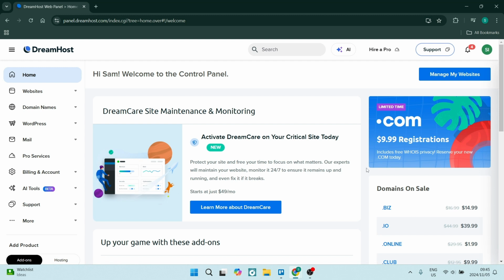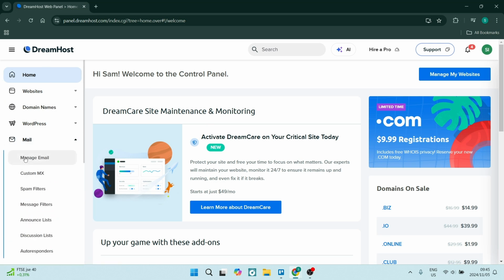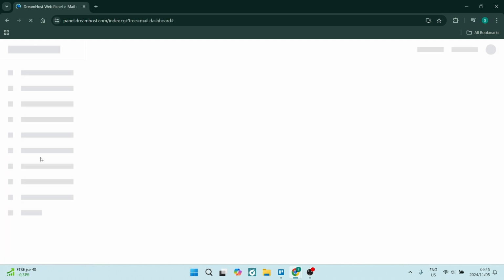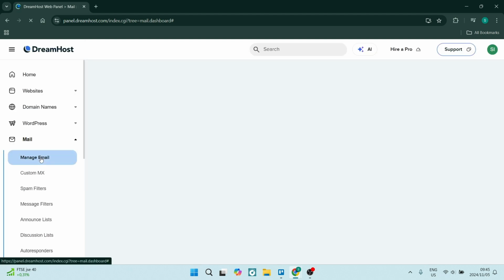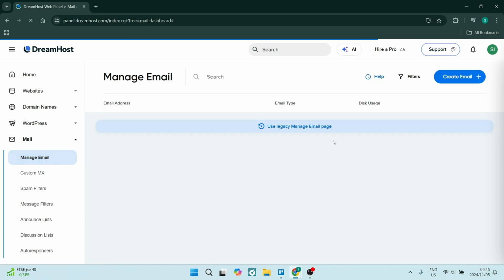So let's go ahead and set up our email. On the left-hand side from your homepage or your dashboard, you'll see the mail. So right over here, you want to click on Manage Mail, and you should have purchased an email address when you purchased your hosting. So on the right-hand side, we have some options.